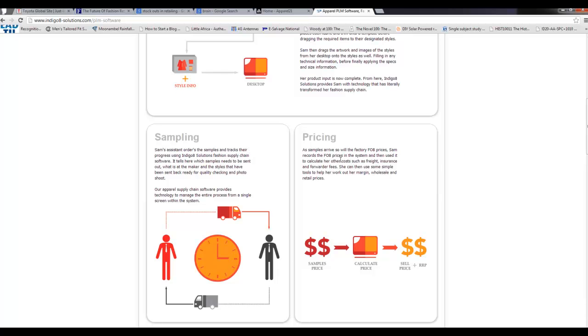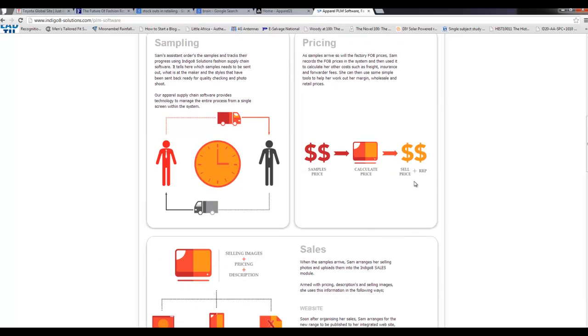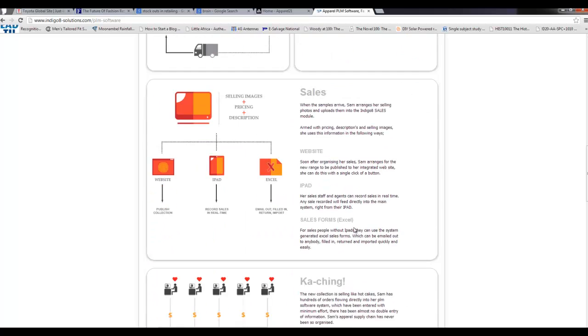It also then will pick up the pricing from that and any other costs you want to feed into it, and end up giving you a sell price and a recommended retail price for the garment. Then it goes on into, if you like, the promotion of it, and it will automatically publish it on a website that you've already designed earlier, iPads, Excel spreadsheets, depending on what format you want and who you want it to go to.